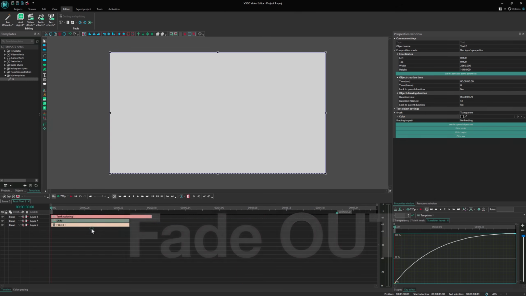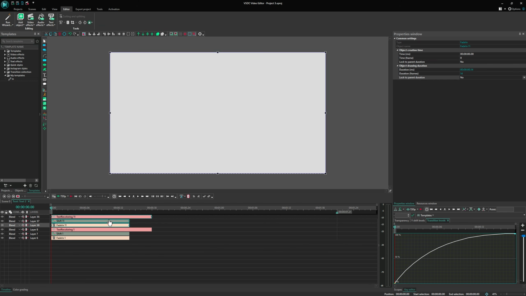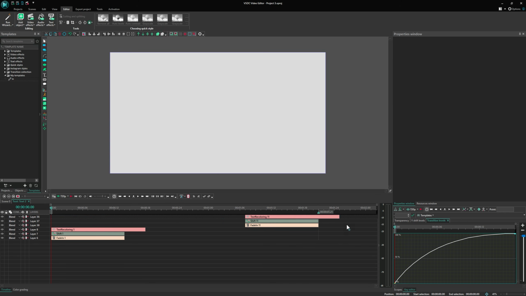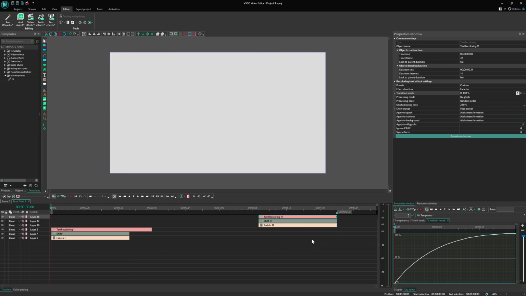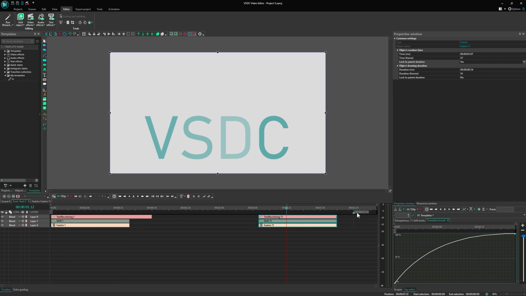Great! Now we move on to creating a fade-out transition. Copy the effects and place them at the end of the object on the timeline. Select all the effects at the end and go to the Properties window. For an end transition, you'll need to set both lock to parent duration properties to Yes. The first property controls the left edge. When enabled, the left edge will move when the parent's duration changes. The second property controls the right edge, and the Yes mode will allow the right edge to move as well.